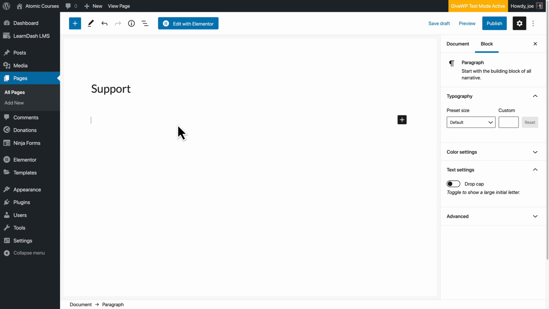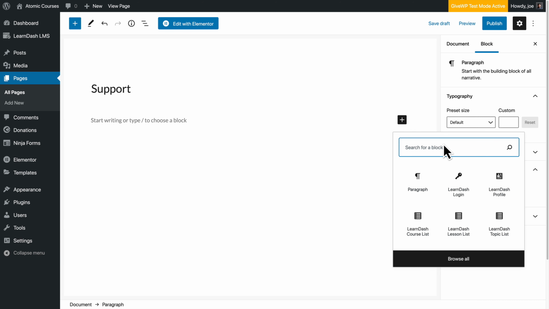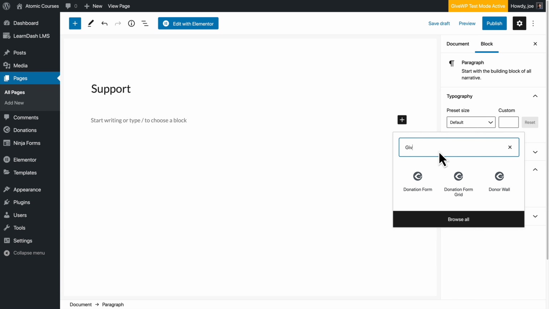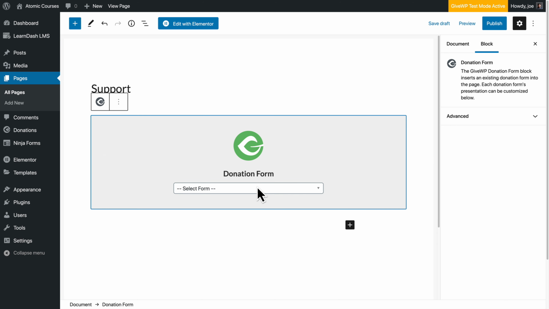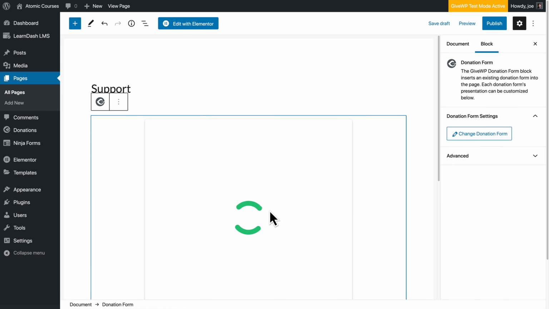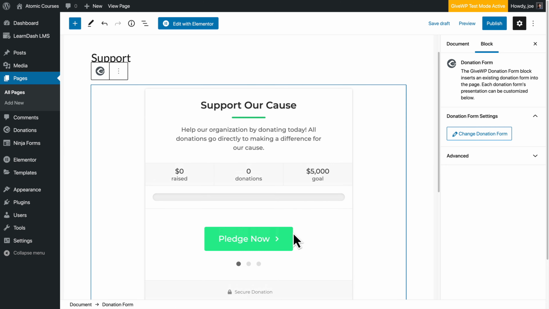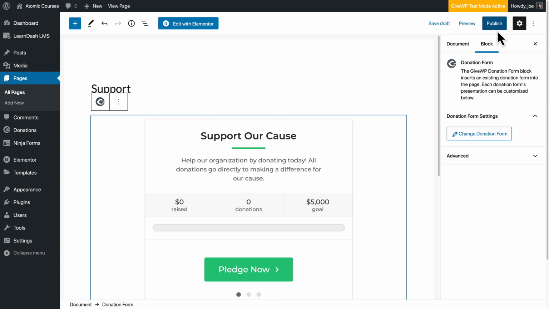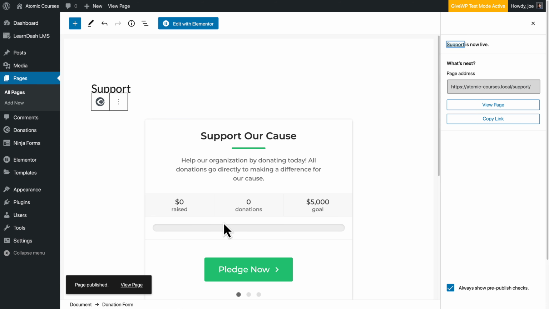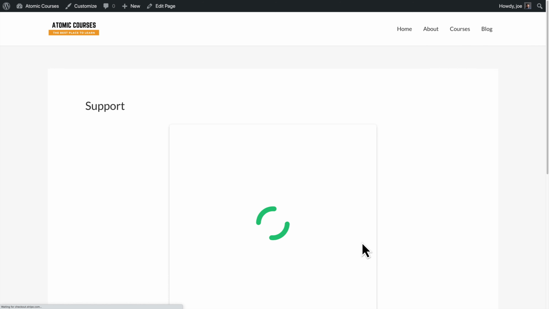But I'm going to find the Give block. So we can search for a block here. I'll say Give. We can have the donation form. You can also see there's the donor wall, which is pretty cool. So you can list your donors if you want. I'm going to click Donation Form. I'm going to click Crowdfund. And now we have a little preview of our form here. I'll click Publish. And then we'll view the page.